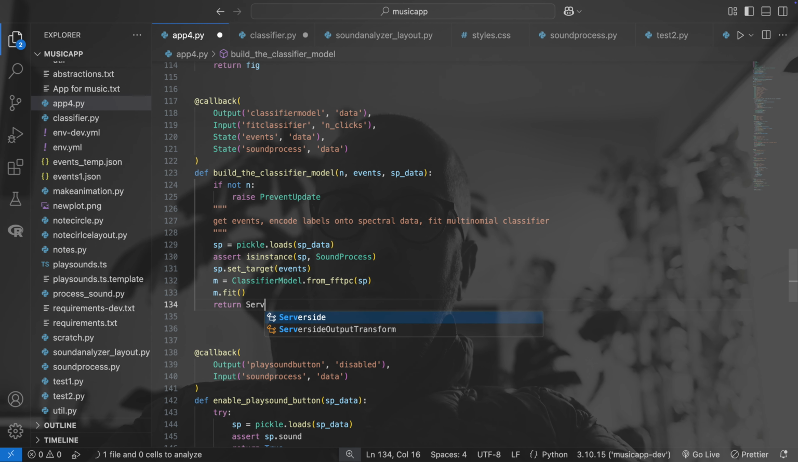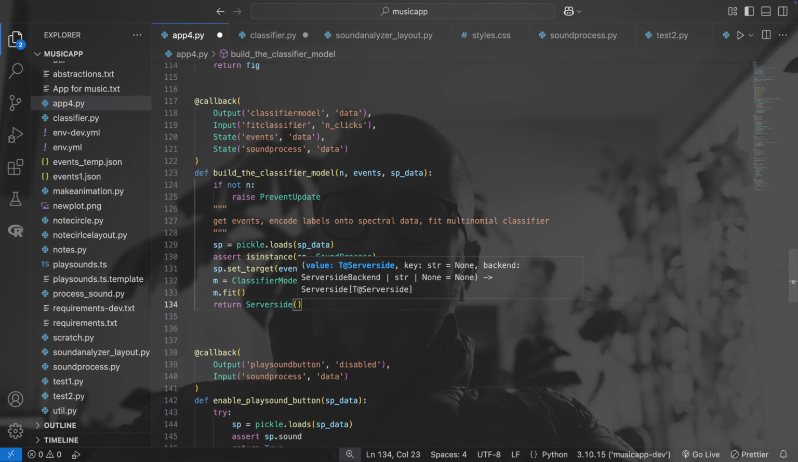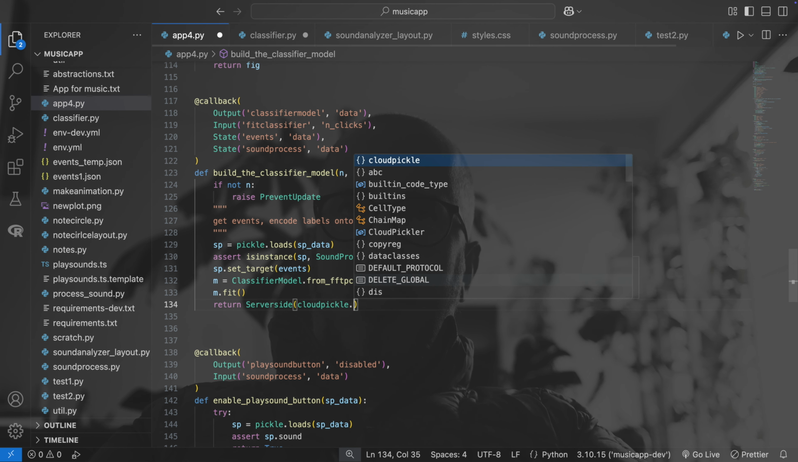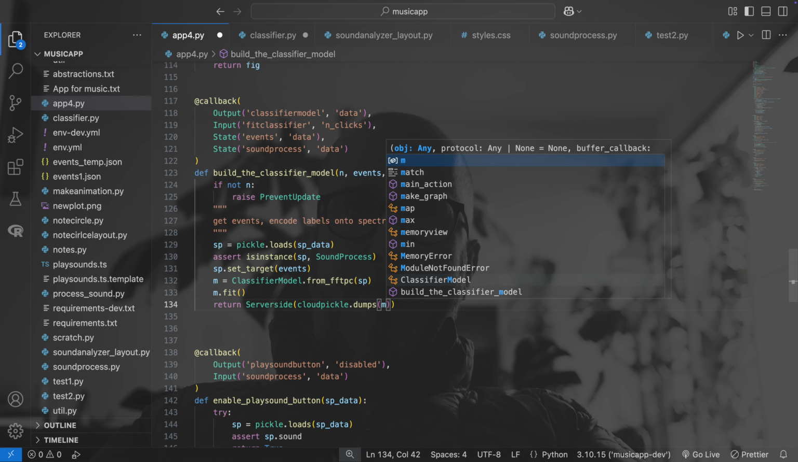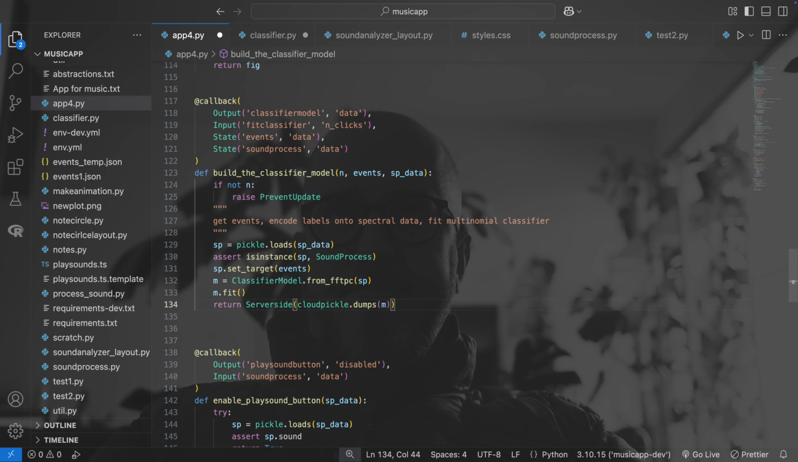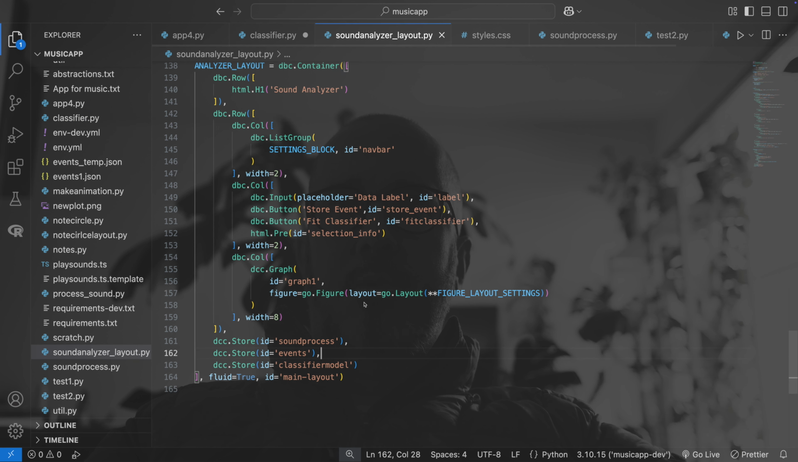Return server side cloud pickle dump s m. So now this model will be stored in this store. It's actually going to be stored on the server side, but this just represents the store. It's actually a weird setup.